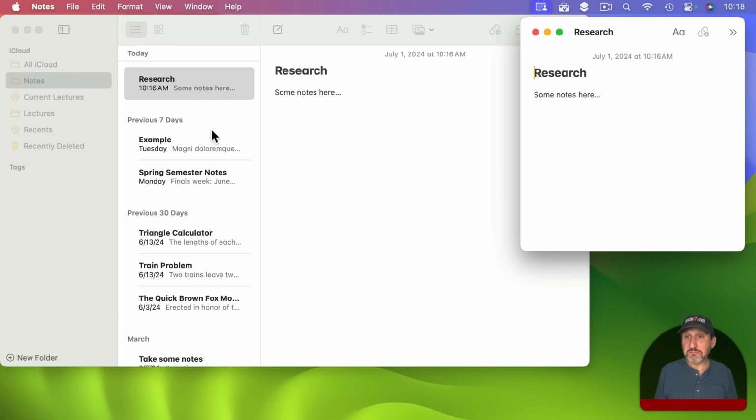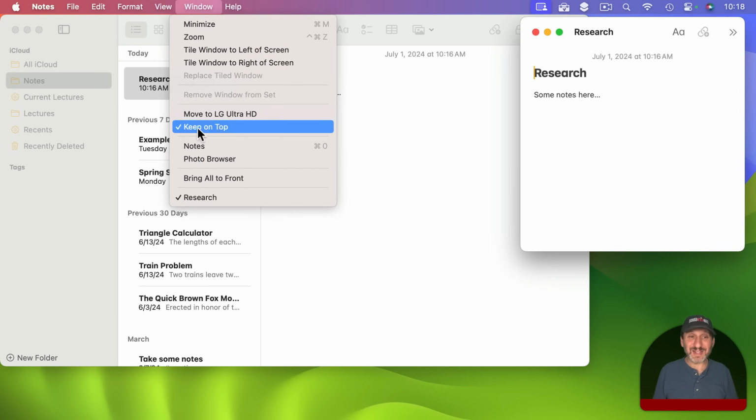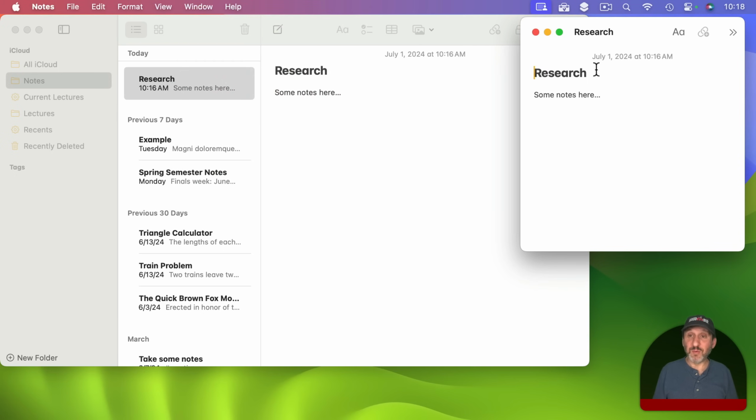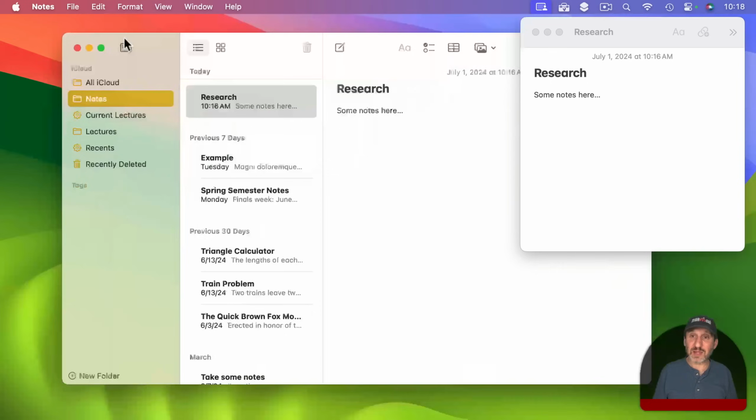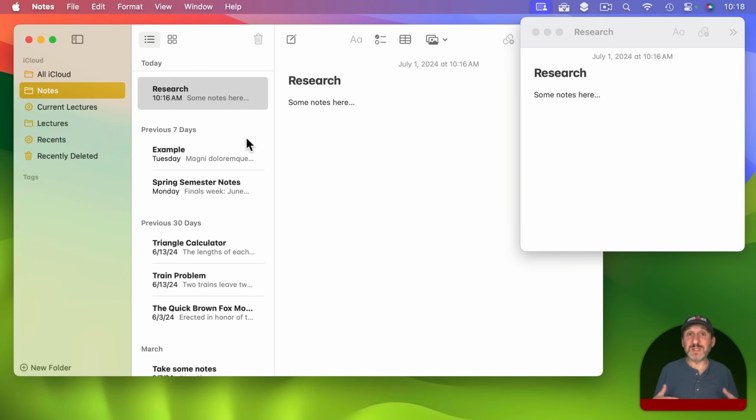Now when I select that, it doesn't seem like anything has changed. If I go to the Window menu now, I can see a check mark next to Keep on Top for this window. So it is being kept on top. But to actually see that in action, we need to try to use another window, like maybe this main Notes window. If I select it, notice how I've got it selected, but it didn't jump on top of this window. I can actually drag this around. This main Notes window is now the frontmost active window.